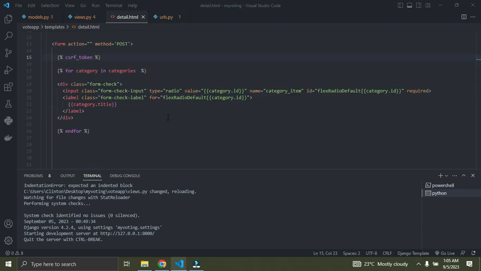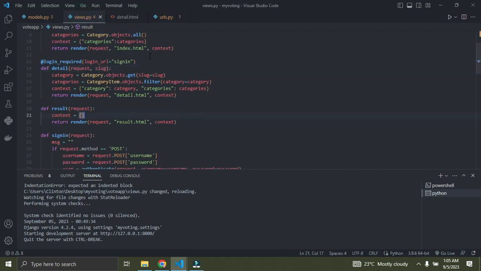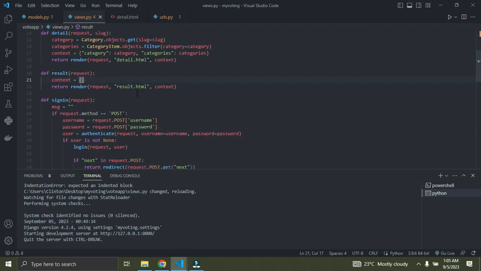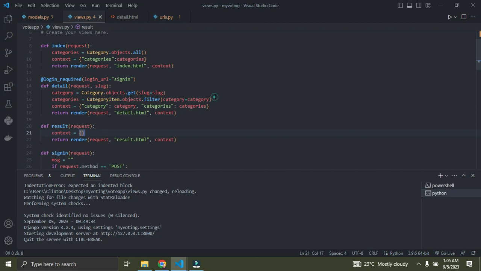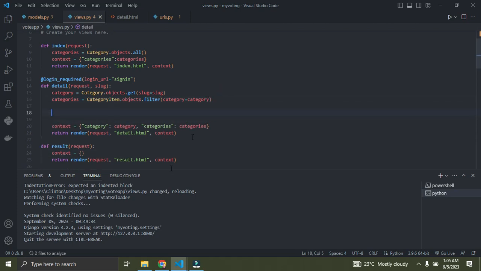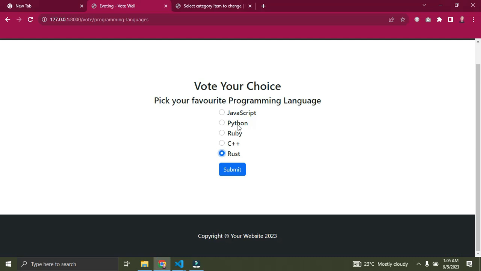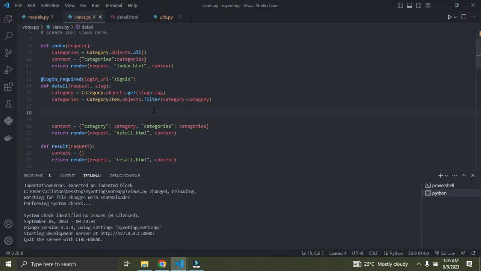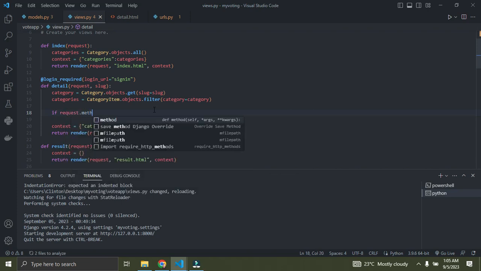Now go down to my views function over here. I'm going to simply listen for a post request. Remember, whenever you vote, you pick a particular category item and then click on submit. By clicking on this submit button, a post request is going to occur, because this is a form. So check this out. I'm going to say if request.method is equal to POST.